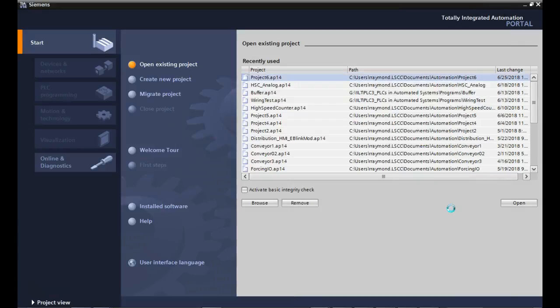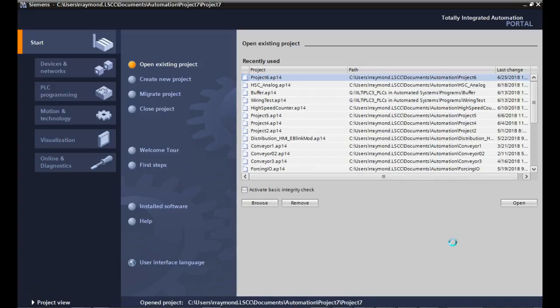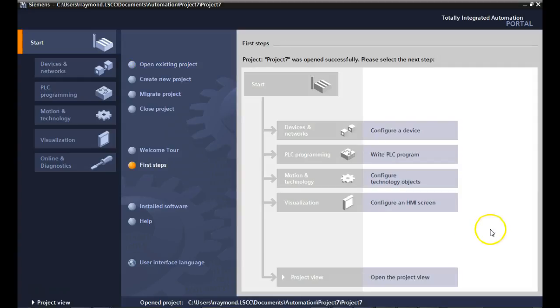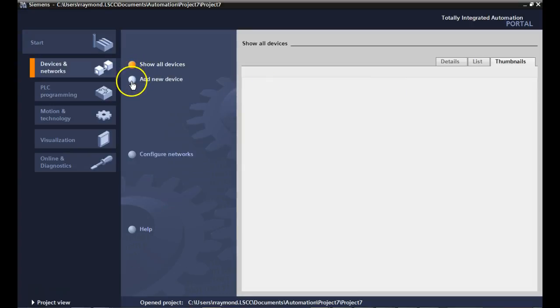Another thing I like about Allen Bradley is when it stores your project, it stores it in one file. Siemens projects take a lot of files. But y'all remember how to log in and map it to our server, right? Then I'm gonna do what? I'm gonna add a device, or configure a device. And then I'm gonna add a new device.